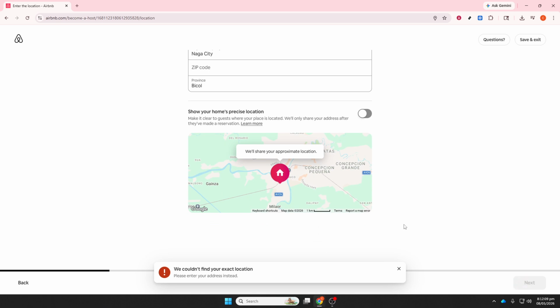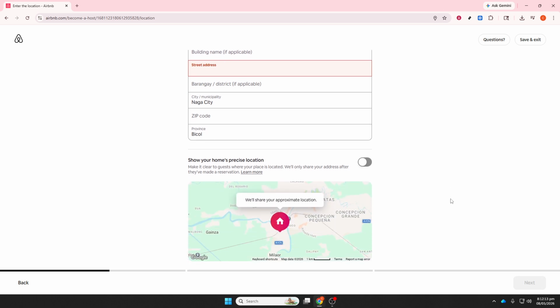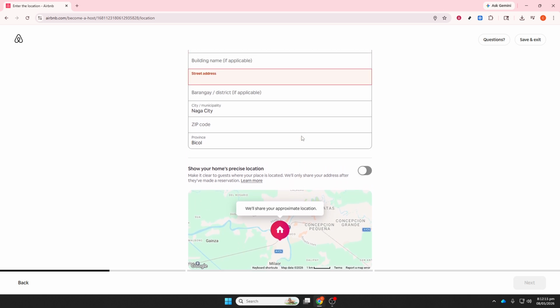Airbnb may ask you to verify your identity. Be prepared to provide a government ID, complete a quick phone number verification, and confirm your email. This step helps keep the community safe and builds trust with travelers.